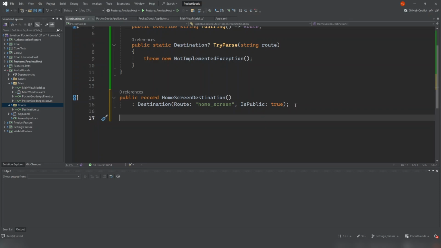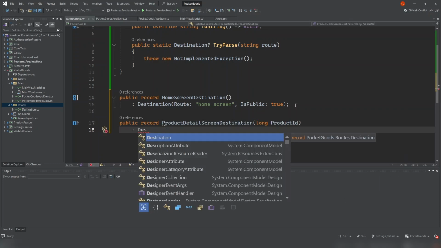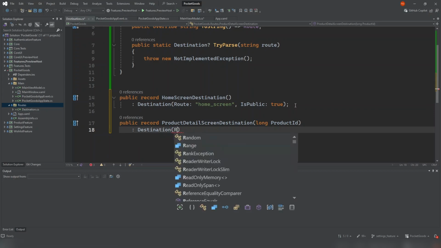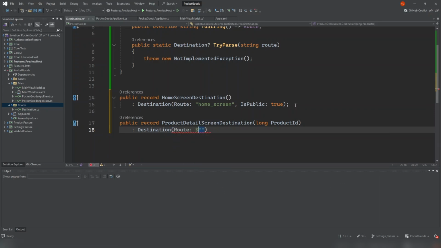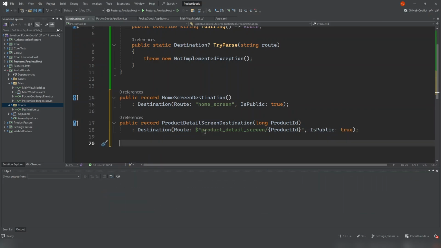Let's define the destination product detail screen. It's going to have the ID, it is of type destination. For the route, I'm gonna put here the detail screen and pass here the product ID. Is public. Now for the wishlist manager screen destination, in the same manner, except is public should be false.